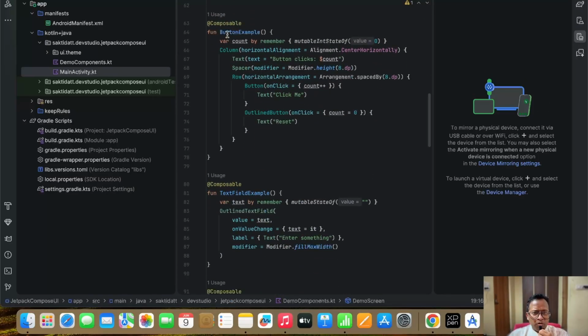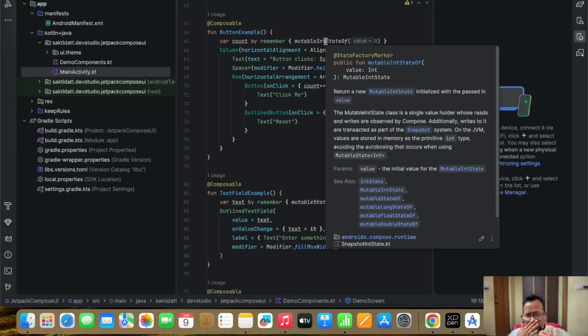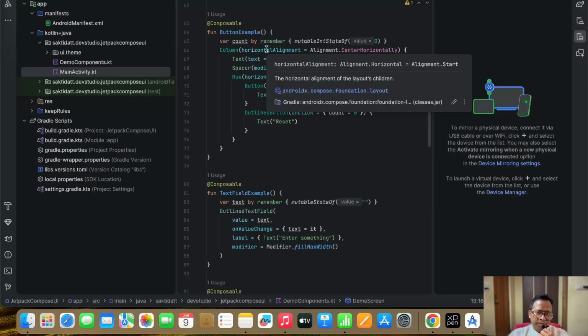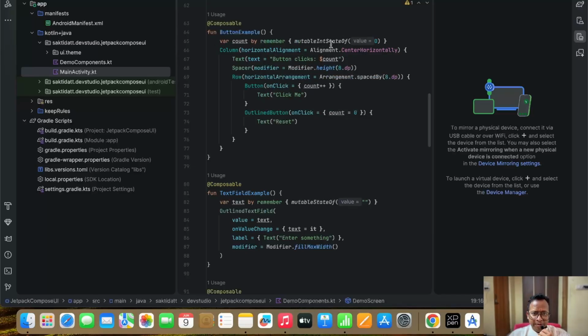So now if I scroll down, you can see this button, how it is created. As I have told you, we are taking a variable by remember mutable int state of. This is the advanced name of the mutable state. This is for the integer. We can use mutable int state of, and the initial value is 0. When the value increases, it will recompose this particular function. It will recompose this particular view. Then it will rebuild itself. That is the beauty of this particular line.